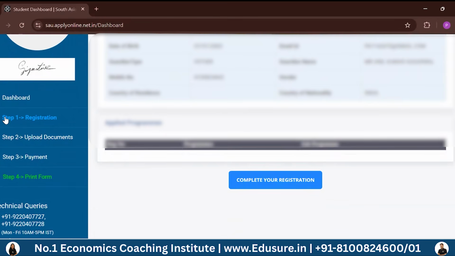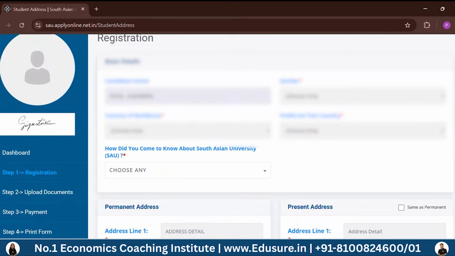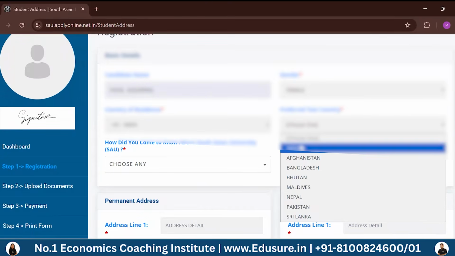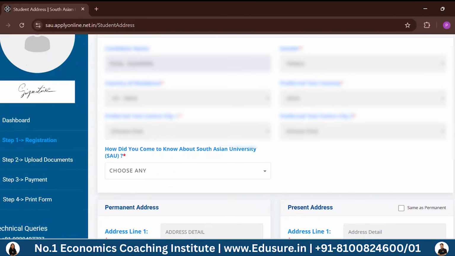So we are at step 1, that is registration. In order to complete the registration, click on this complete your registration button. So this dashboard will appear. Candidate name is already filled in. Please choose your gender. Your country of residence will come here. Preferred test country. So choose the preferred test country. Now in the preferred test country, we need to provide 2 preferred test center cities.